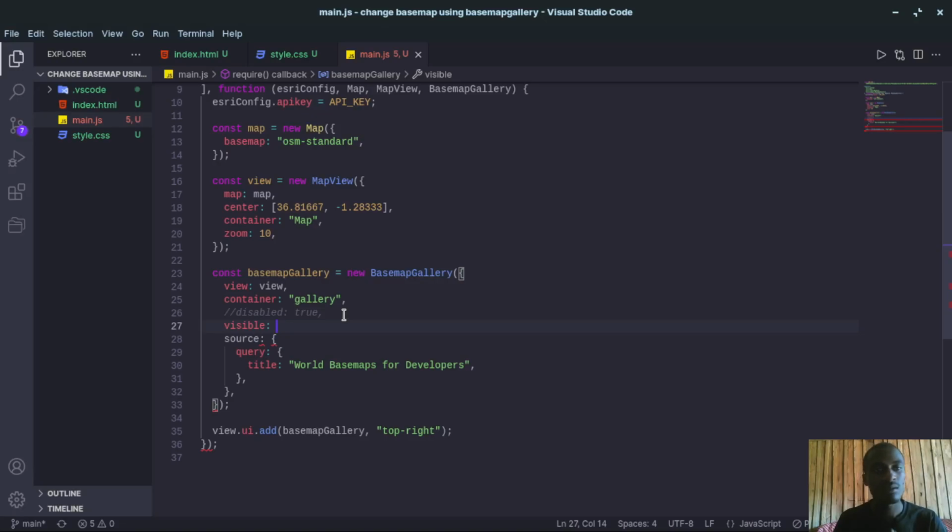It is not going to be displayed, so let's keep that as false. But if you need to use it, just change it to true, and the widget is going to disappear.